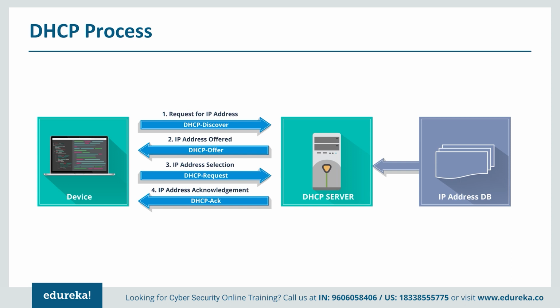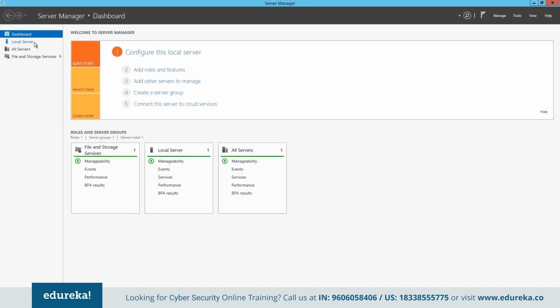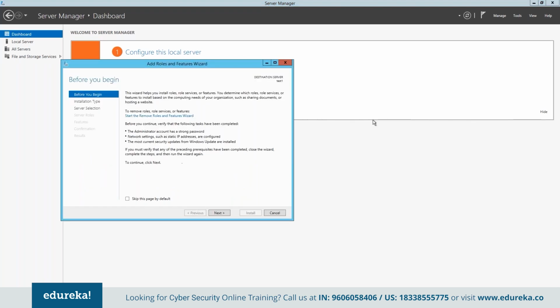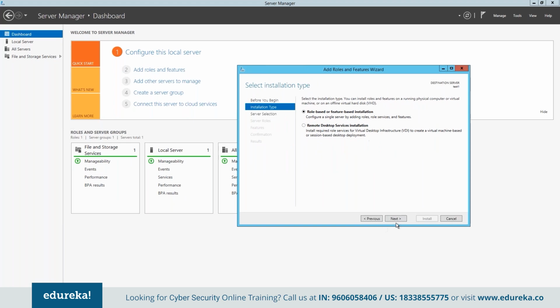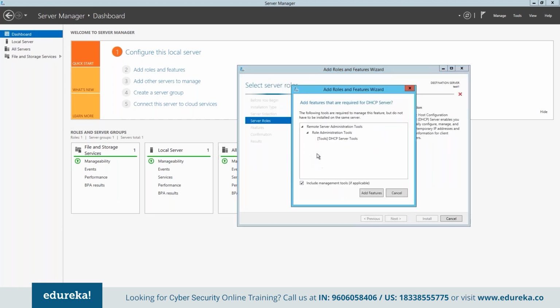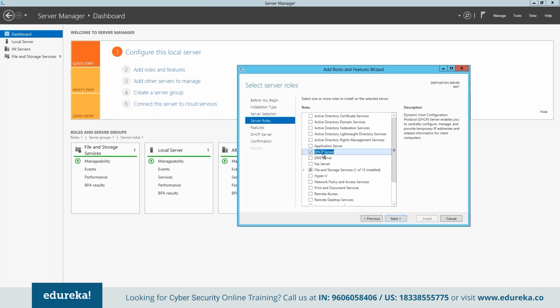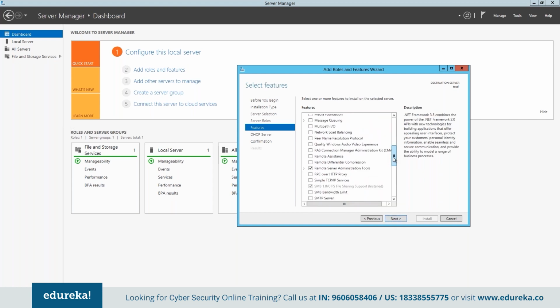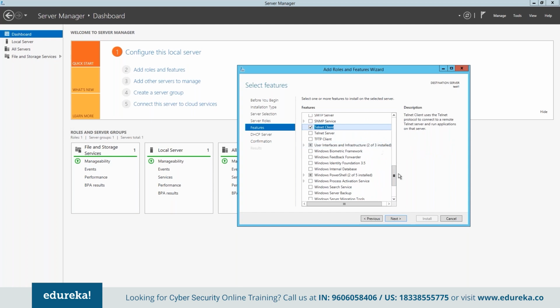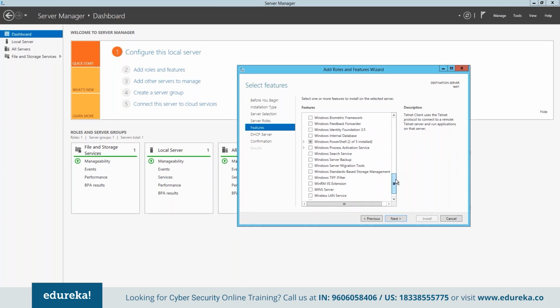In an operating system like Windows 2012, we can find the DHCP server here. I don't have DHCP configured here. For it, what I'll be doing is adding it in the server manager. I'll go there, choose role-based feature installation, and promote it as a DHCP server. When I click next, we can also add additional features which are to be enabled. Let me try installing the telnet client. As of now, DHCP is enough for me.